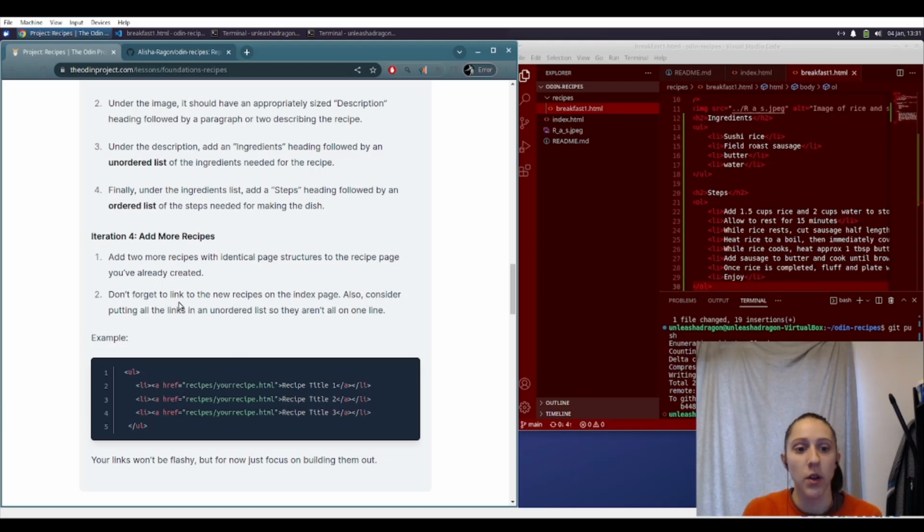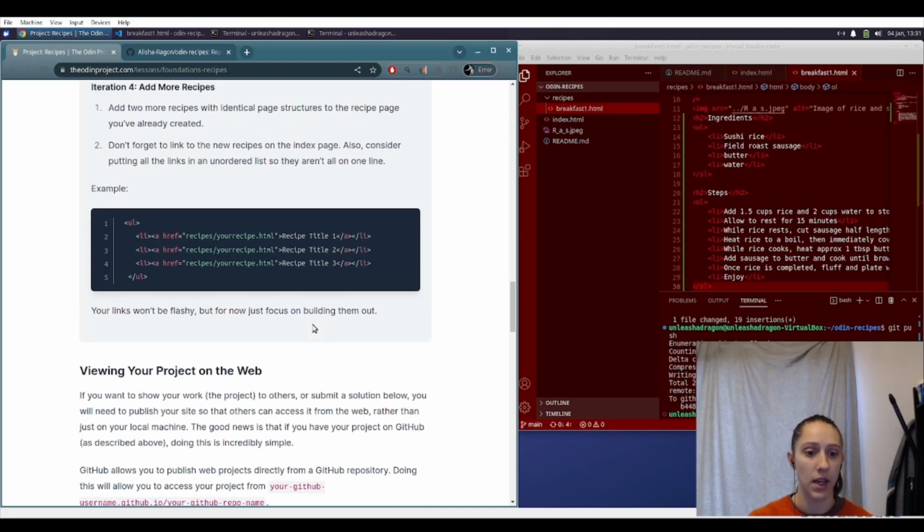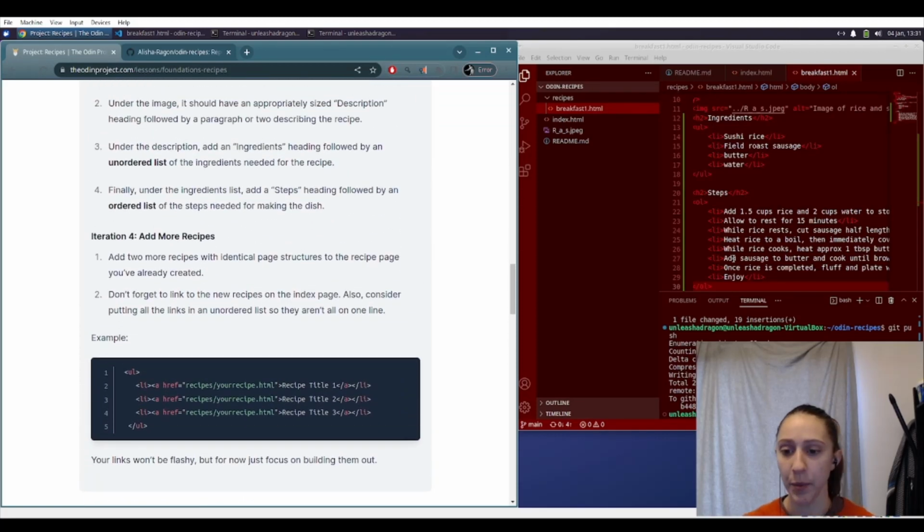Iteration 4. So we'll add 2 more recipes with identical page structures to the recipe page we created. And then we'll link from our index page, and then we'll consider putting our links in an ordered list and an unordered list on the index page so that they look nice. And then we'll get to how we share it with people later.